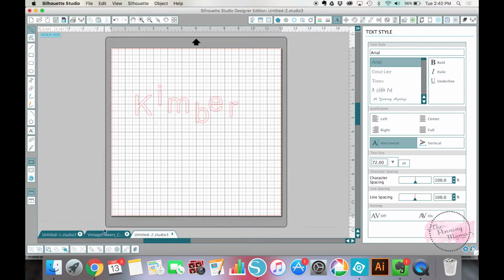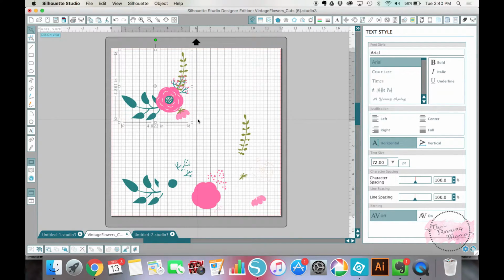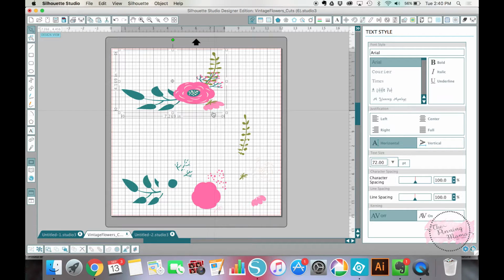Let's talk for a minute now, back over here on the flowers, about grouping and ungrouping. We talked about how we wanted to group those together because we wanted to be able to scale and size them, or maybe change the look of it.